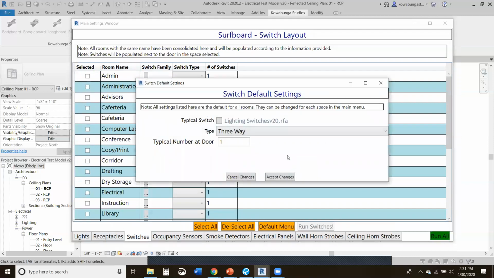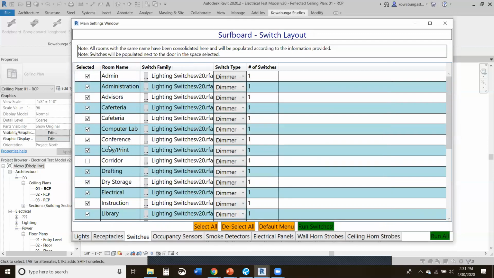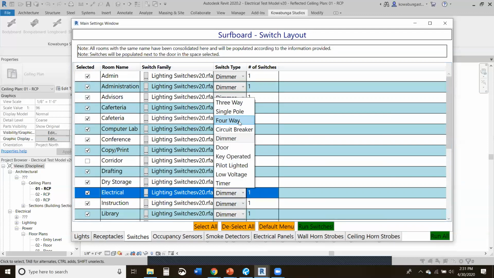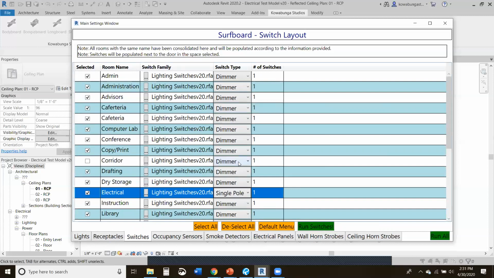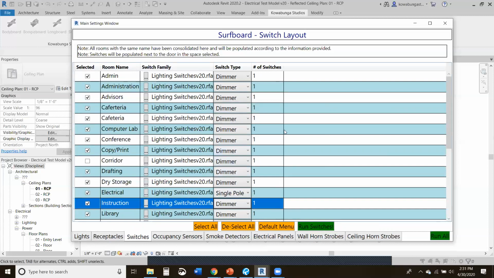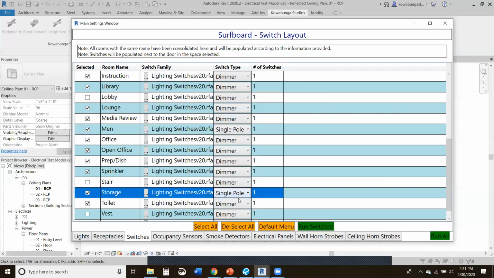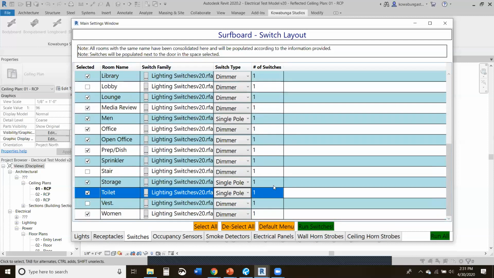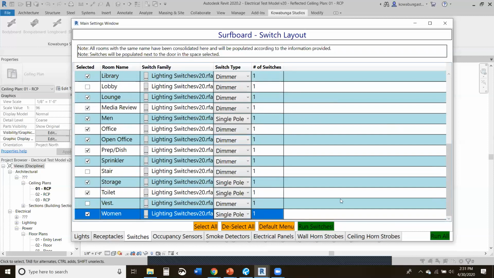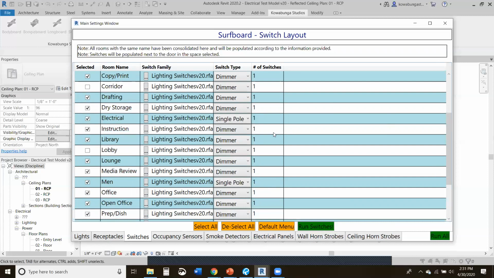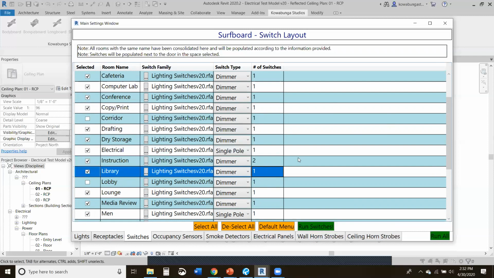Now, moving to switches. Say we want dimmers. Let's just do 1 at every door. We'll select everything. We don't want the corridor side, so we'll deselect those. We don't need a dimmer in the electrical rooms; single pole is what we need there. We'll also look at the men's room, single pole, same in the storage, toilet, women's. There we go. And then we'll come up here to our instruction room and we'll put 2 dimmers at each door.